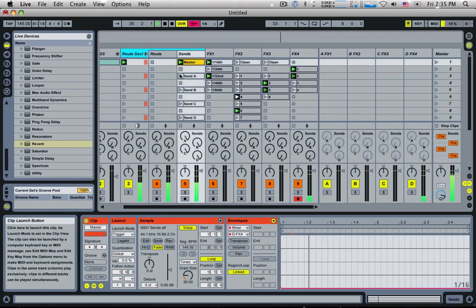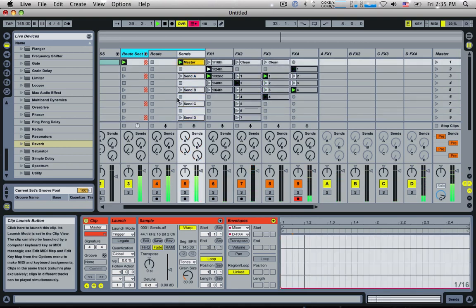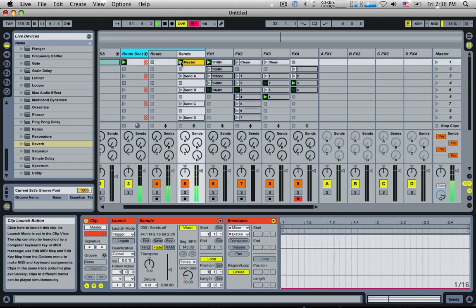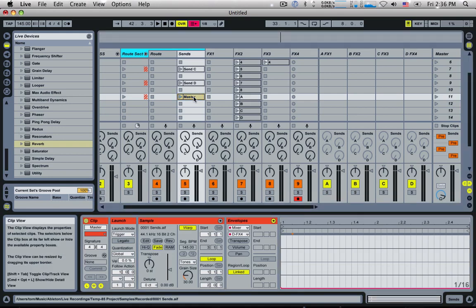So we've got... cool. Now what we can do with the sends is we can start making some kind of pattern. So what can we do here? Okay, I'm going to copy the master clip. I'm going to start a new pattern down here. I'm going to play the master clip.